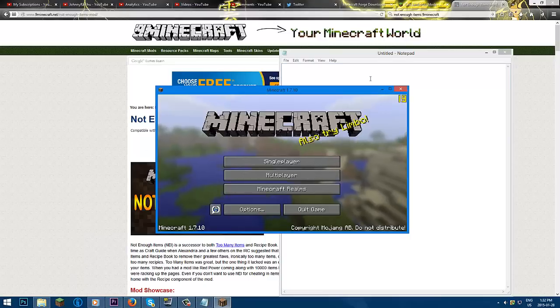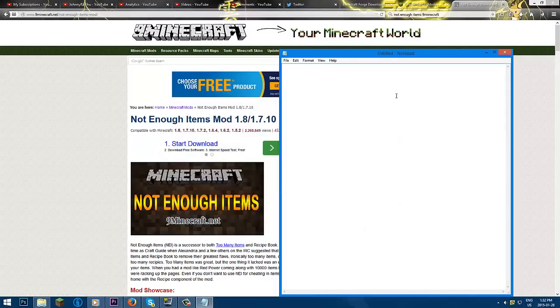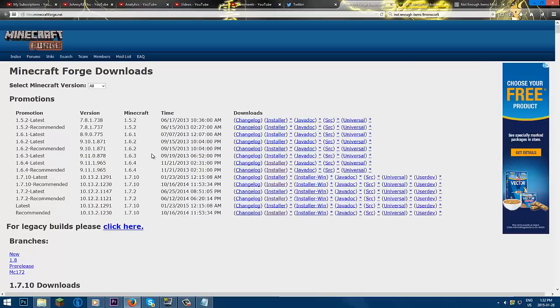And I have two websites for you guys. So I see 1.7.10 is already loaded. We can close it, because we have all the files downloaded. Now we go to Forge. Here are all the Forge versions that you can download. The latest one will be 1.7.10.